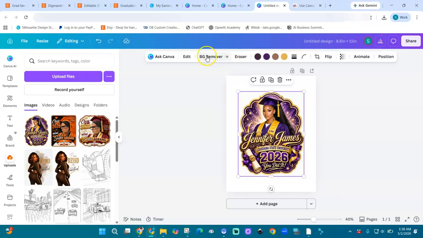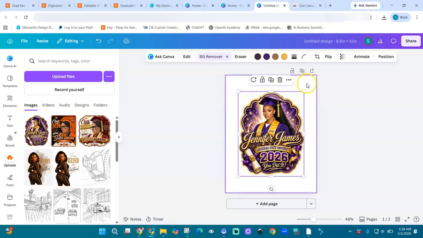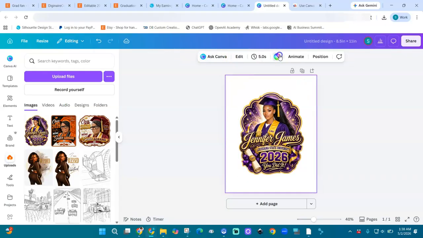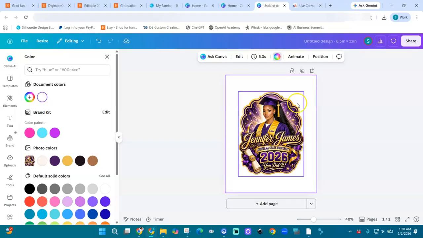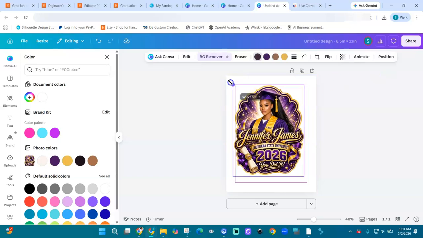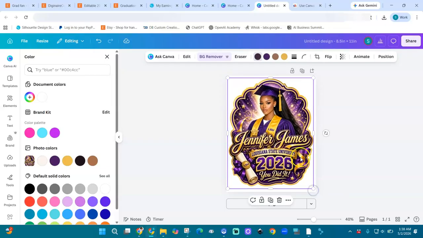Okay, and then we're going to remove the background. After you remove the background, you can just check here, and then you can place a color to see if the white has been removed. Okay, so we delete this, and this here we're going to download. Actually, we can make it bigger. Let's make it pretty big. Fill the page.